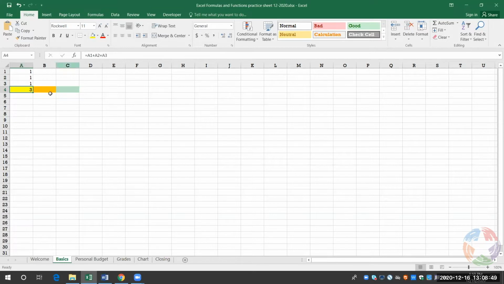Now, just for another example, let's talk about a function. A function will also start with an equal sign. So right now I'm clicked in cell B4, where I'm going to start a function. It starts with an equal sign, just like our formula did.